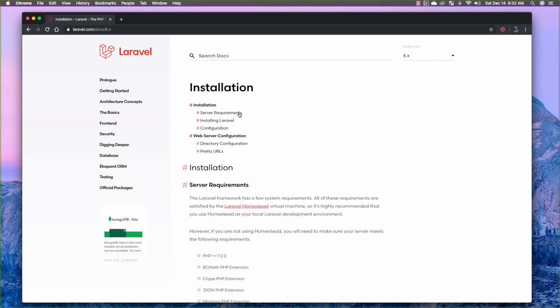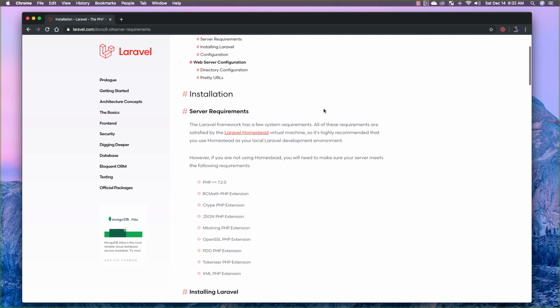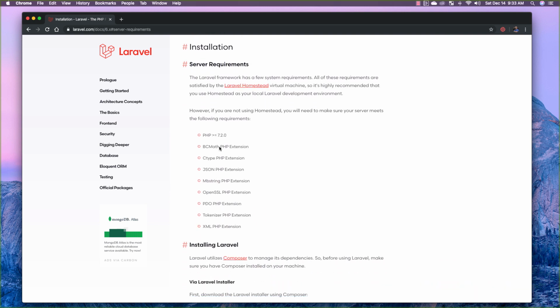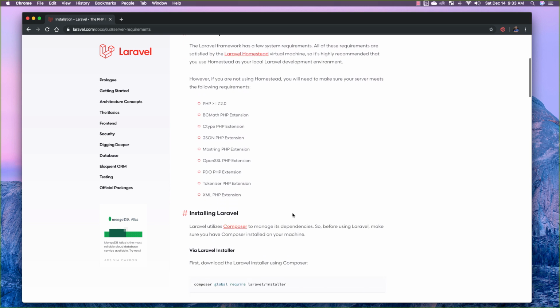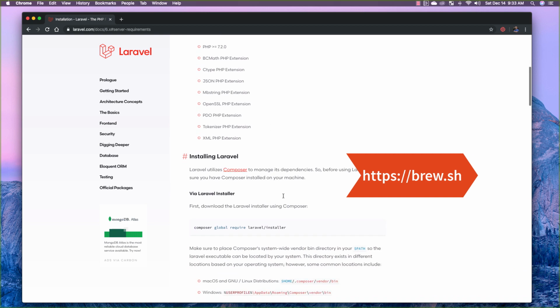So here we are. It's important that you review the server requirements here because you need PHP installed, and further down the road we're going to need MySQL for this version 6. I use Brew to install all these things, so check out their page and it should give you everything you need to get these things installed. It's pretty straightforward there.